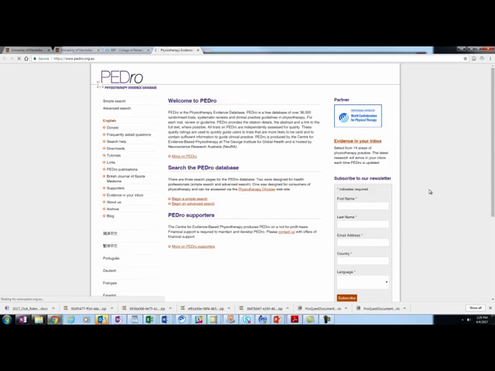And in here we have, again, a very small database, it's very specific. It's a free database, so that's very helpful. So if you find yourself as an occupational therapist in a situation where you don't have access to a lot of databases, Pedro is certainly one to keep in mind.